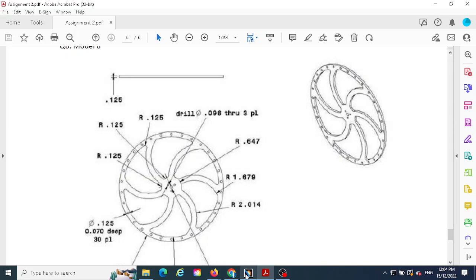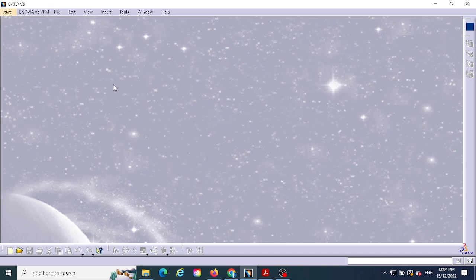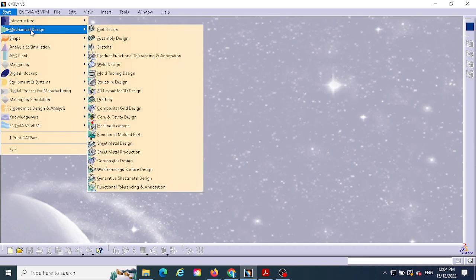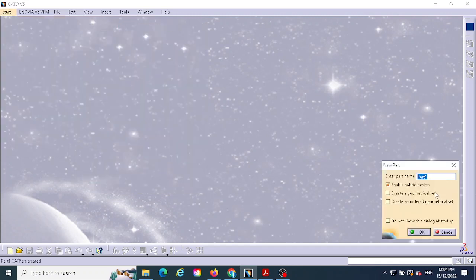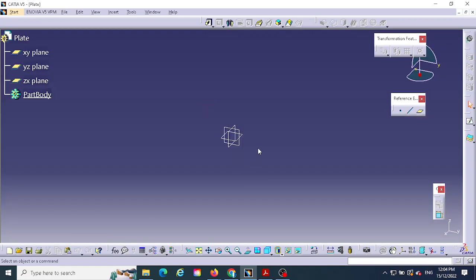So let's start. As you can see here, this is my CATIA window. I go to start, mechanical design, part design. Let me just name it, a plate. So here, this is the modeling window of CATIA.